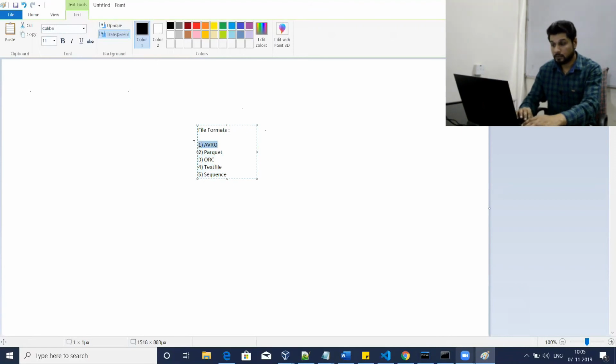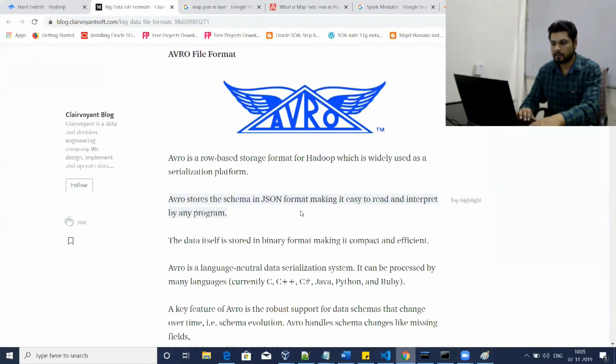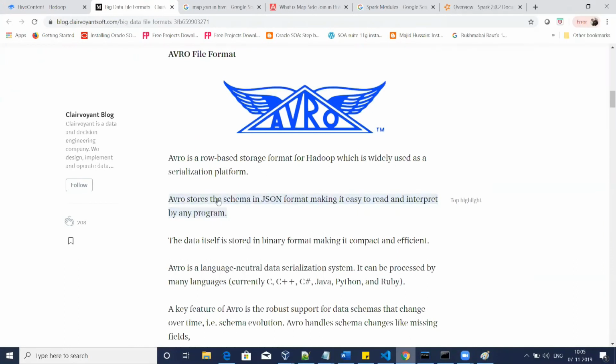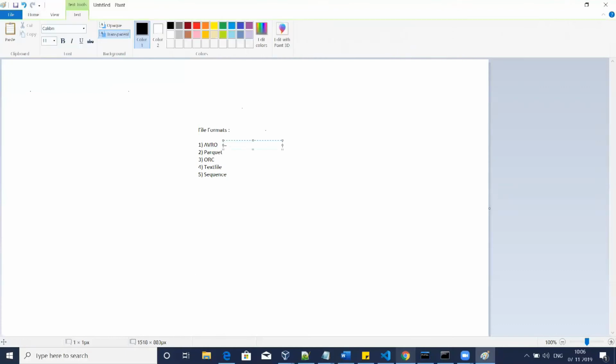I'm showing you a practical example of Avro file format, how this file format is used in big data applications, and why it is required. Avro is a row-based file format which is used in Hadoop applications. Avro is a combination of Avro schema combined with data. Avro schema is a JSON file.